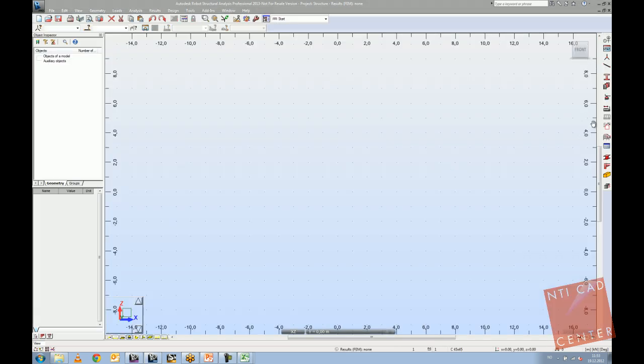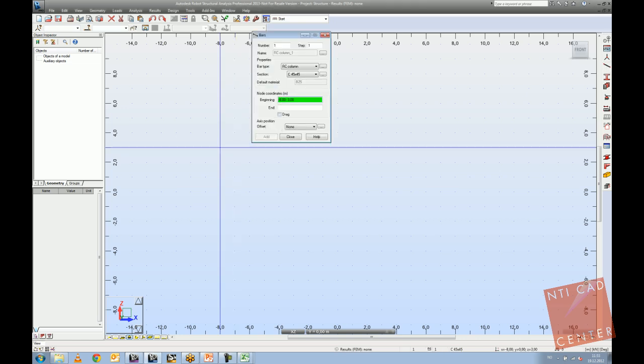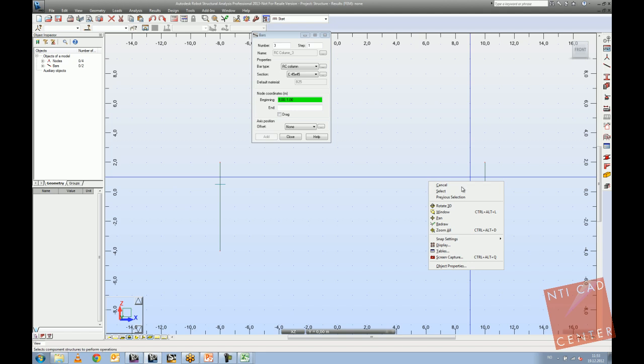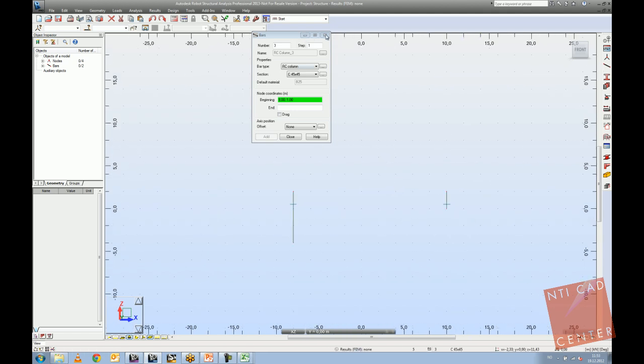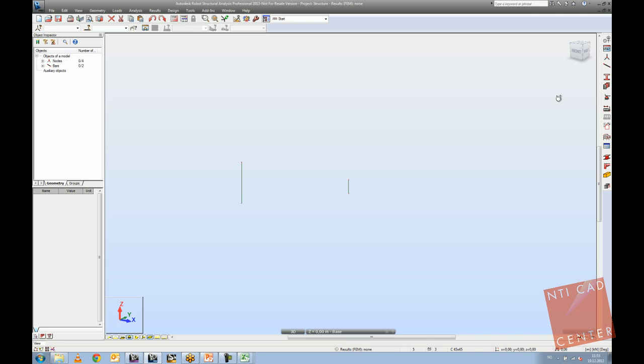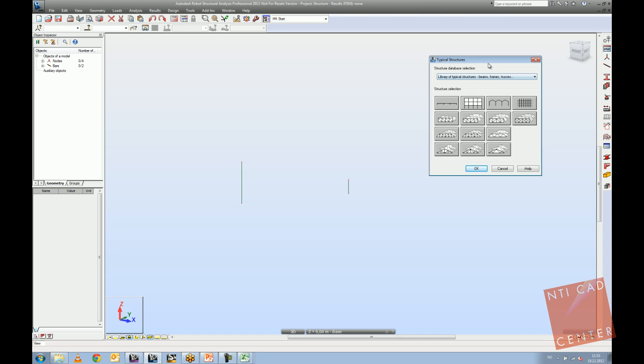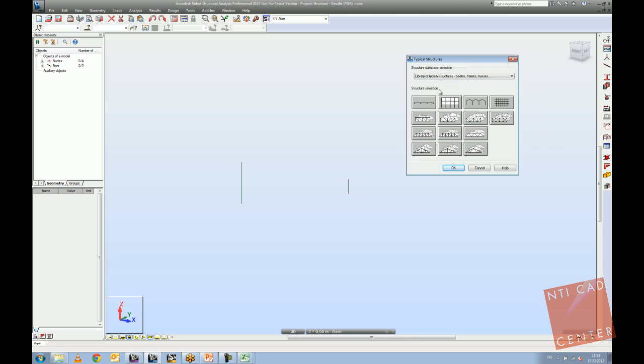You have some standard databases here in Robot. So if I create, for example, 2 columns with some kind of a gap in between, nobody cares about how pretty it is as long as it works. So selecting this one, typical structures and a typical structure database, you have several options here with the trusses, and then you have a library of typical structures somewhere below here. So different types of trusses, and then you have some plates and shells.